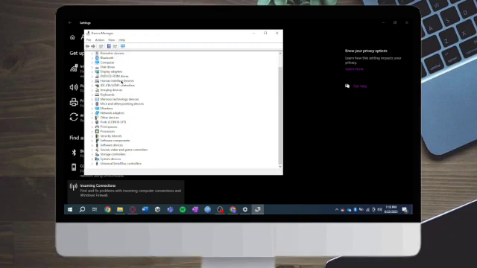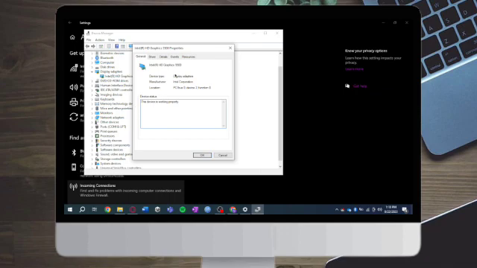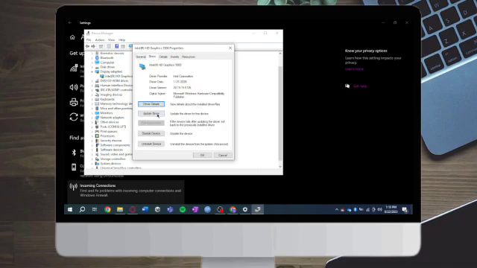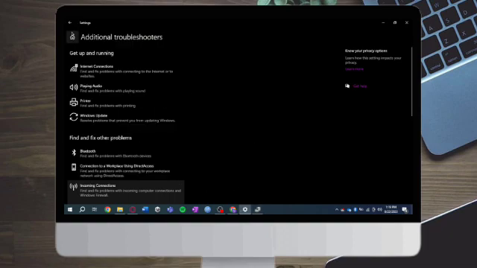Next thing you need to do is to just head over to this display right here. So this is the display adapter. Just right click on it, click on properties, and then from in there, just try to update the driver if it is not updated.